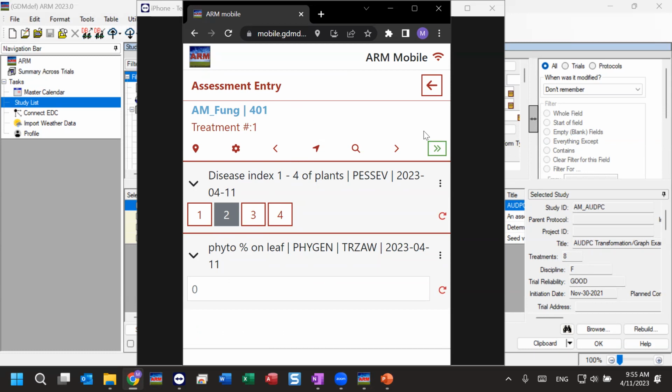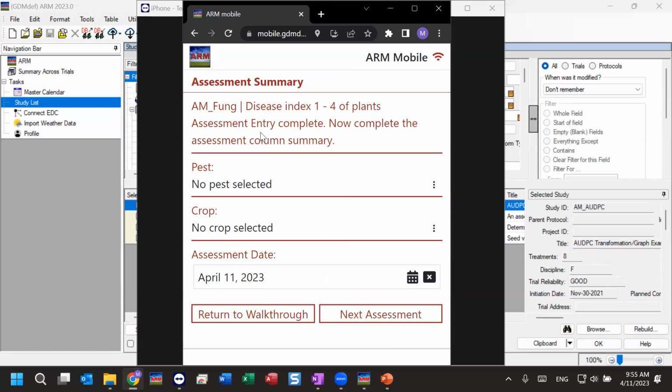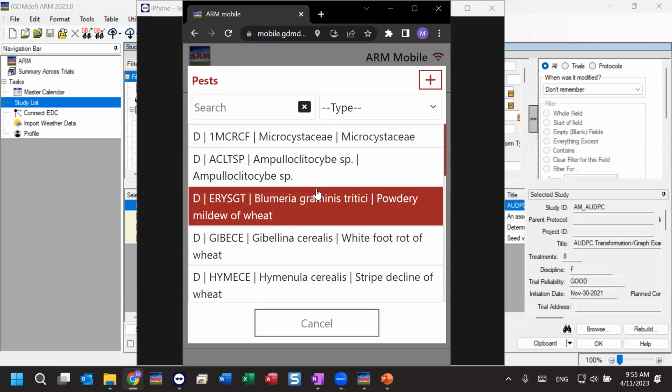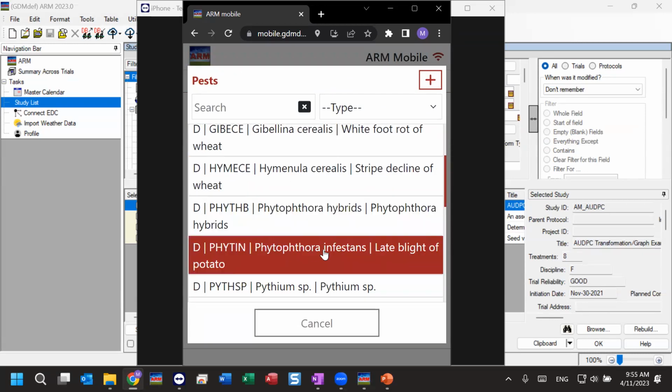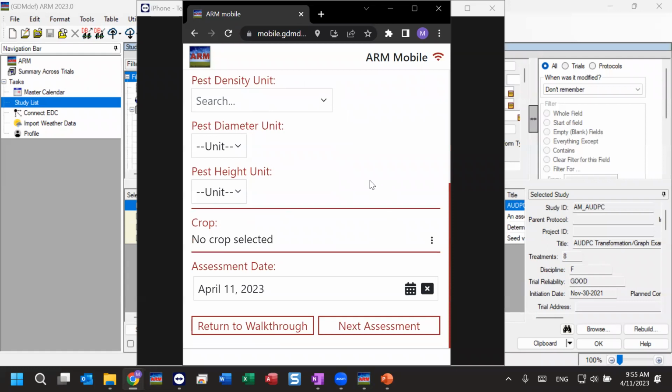And so when you're on the last plot of a trial and you proceed to the next one, then there's an assessment summary. And here, if you already chose a pest or a crop, I'm just going to pick one here, then this is where you can fill in your stage information, your density, diameter, anything you'd want to record. For both the pest and the crop, you first pick one, and then it'll fill in those values you can fill in.